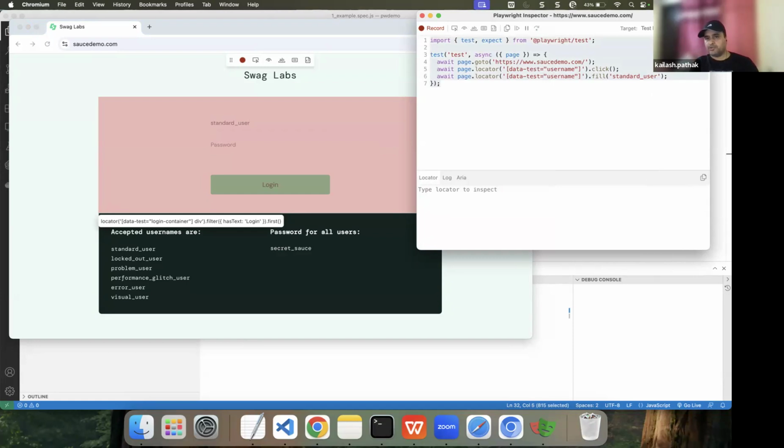And one of the good things about this is you can convert it into any language. Right now it is in JavaScript. You can convert it into Python. You can convert it into .NET, right? And apart from that, there is something else.